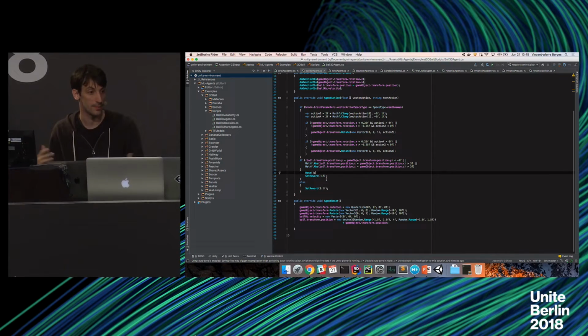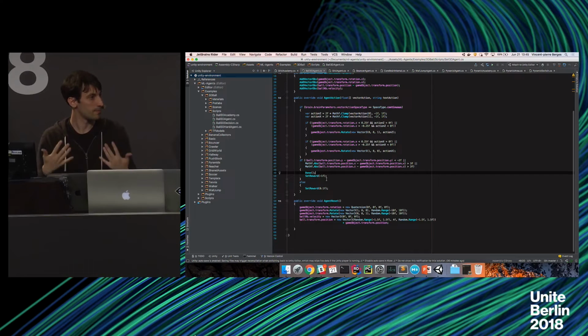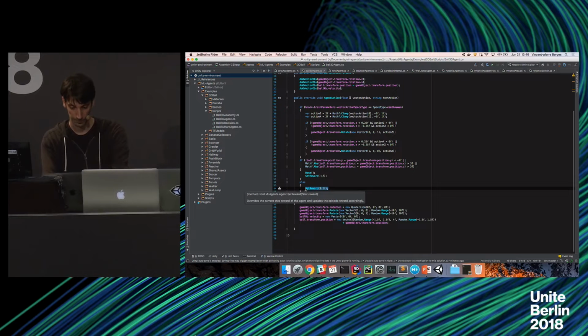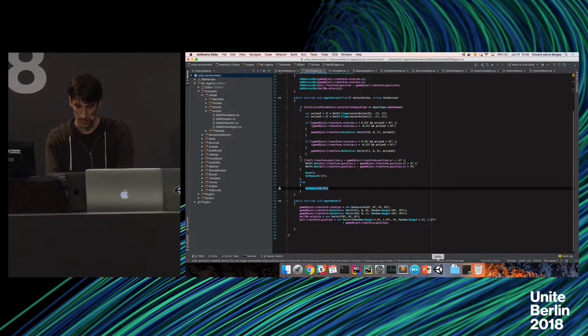And if the agent did not drop the ball, so if it's maintained, if it keeps playing the game, you can add a reward. You add a 0.1 reward for the agent.